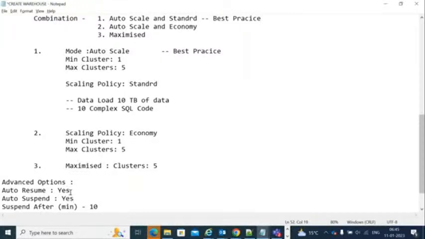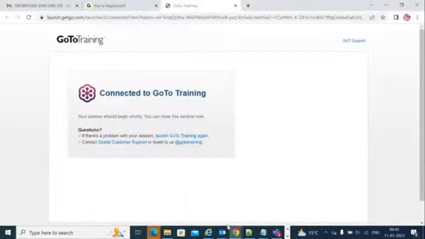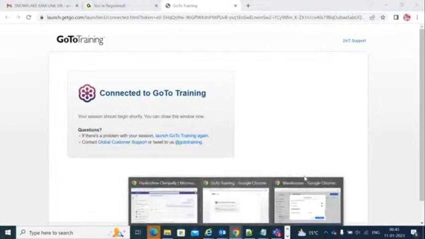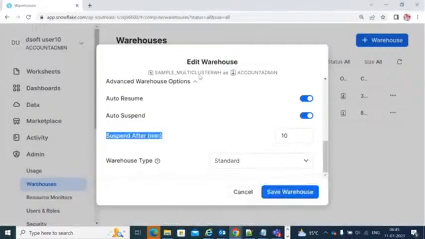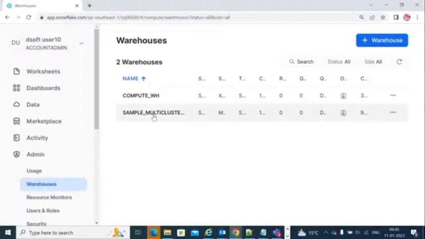See, let's first discuss what auto suspend is. What is the meaning? Suppose this is your Snowflake session, and this is your virtual warehouse, the one you created recently, guys. This sample multi-cluster warehouse, we just created it now.